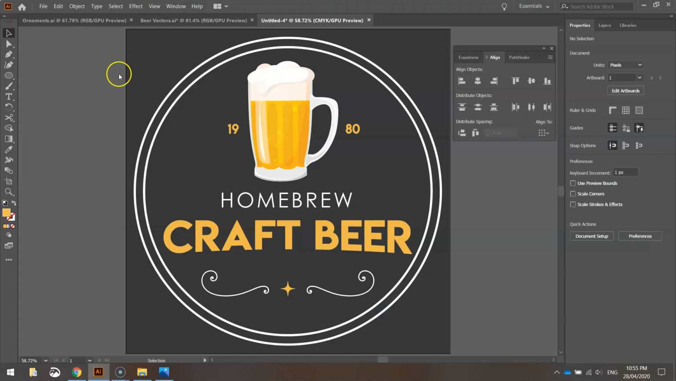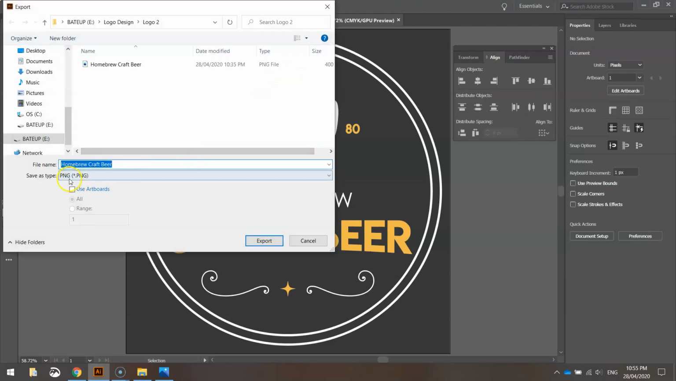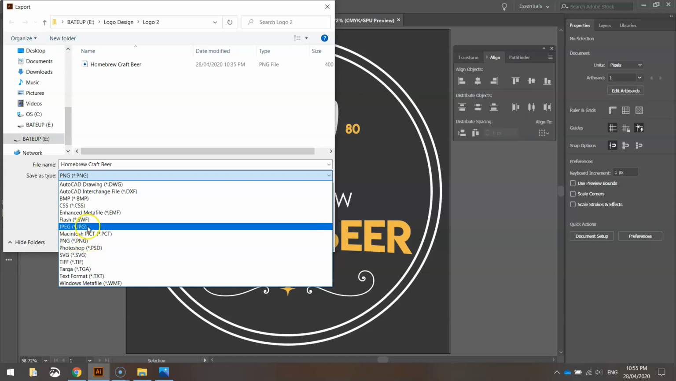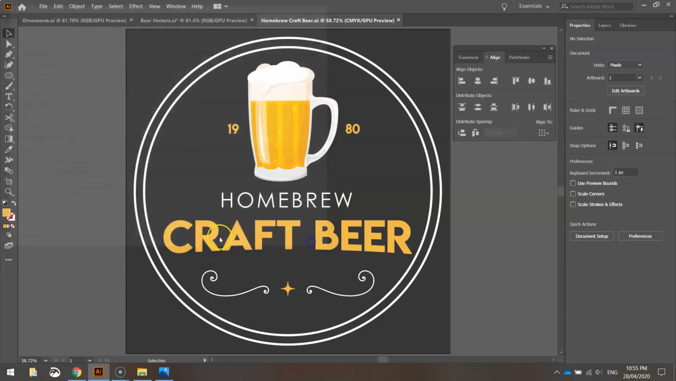And the other way you can save it is if you want to use it for the web, I would recommend going down to export instead of save and choose export as, and save it as a PNG file. Another option is JPEG, but for a logo, I'd recommend PNG. All right, so that is how you create a rustic looking beer company logo.